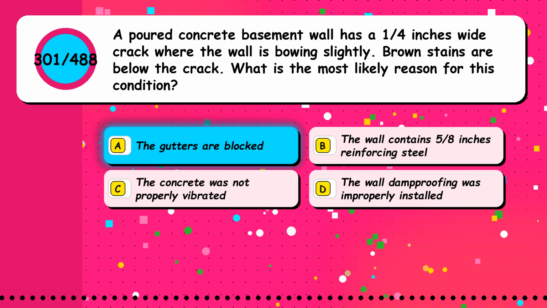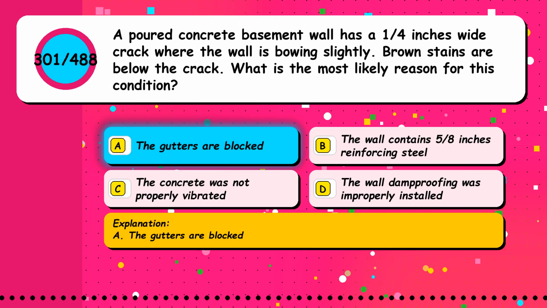The correct answer is option A, the gutters are blocked.